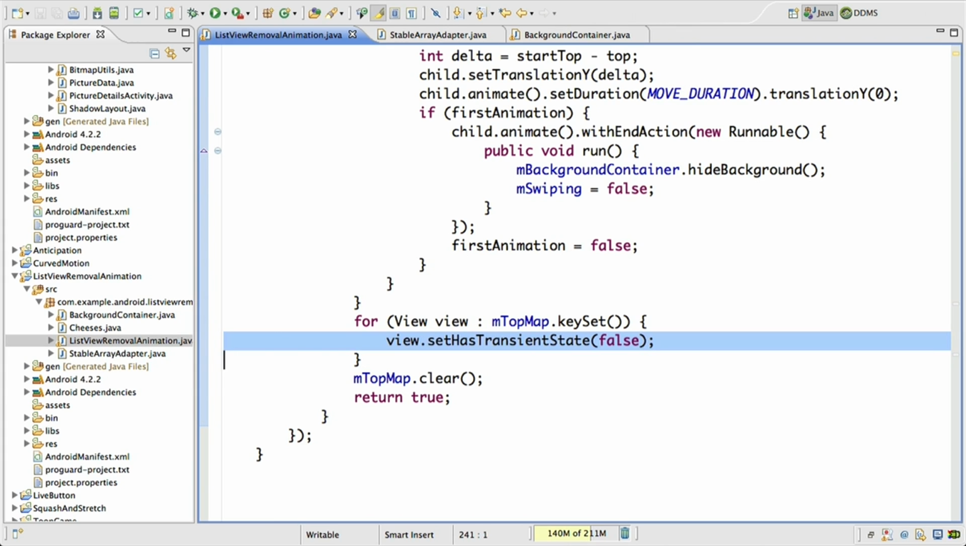One other note about transient state, view property animator actually sets this property automatically. So during a view property animation, your views are safe. They're not going to be recycled out from under you. The reason that we had to set it manually, even in addition to the view property animator, is we didn't want the views to change during the layout pass, which happens prior to the animation that we run.